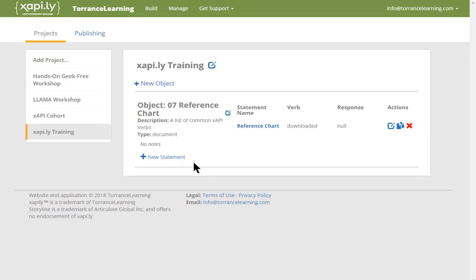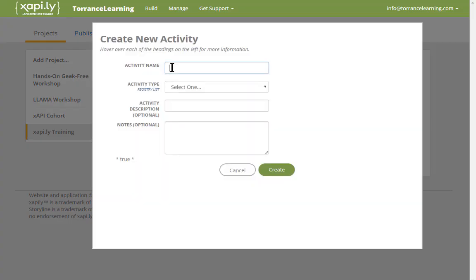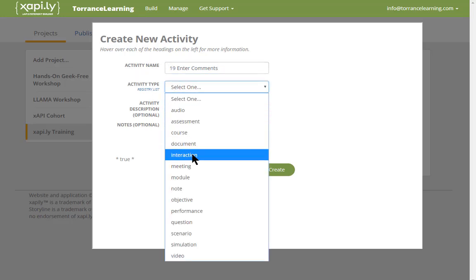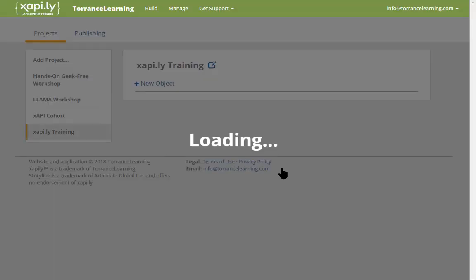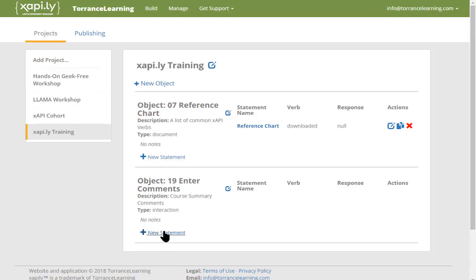For my second example, I'm going to create a new object. Again, I click New Object. I give an activity name starting with the slide reference, so I'll say this is on my slide 19, and I'm going to call it Enter Comments. Looking at the list, I'm going to decide that interaction is my best choice for activity type, and I'll call this Course Summary Comments, a chance for the learner to enter some comments on the course. Now I click New Statement.